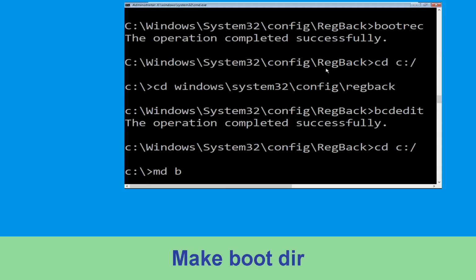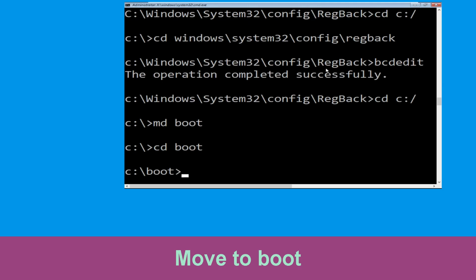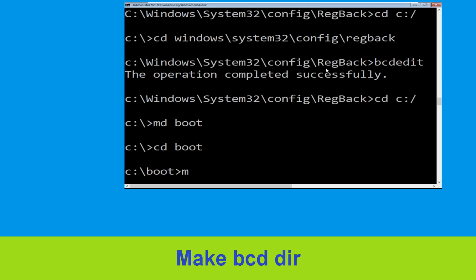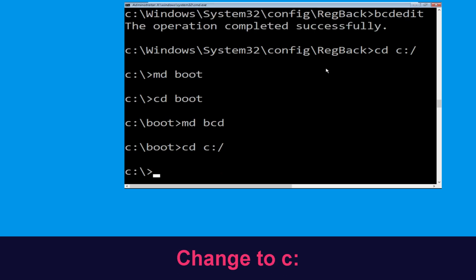Now type this md space boot and hit enter. Type cd space boot and hit enter. Now type md space bcd and hit enter. Now execute this command. Type cd space c: / and hit enter.